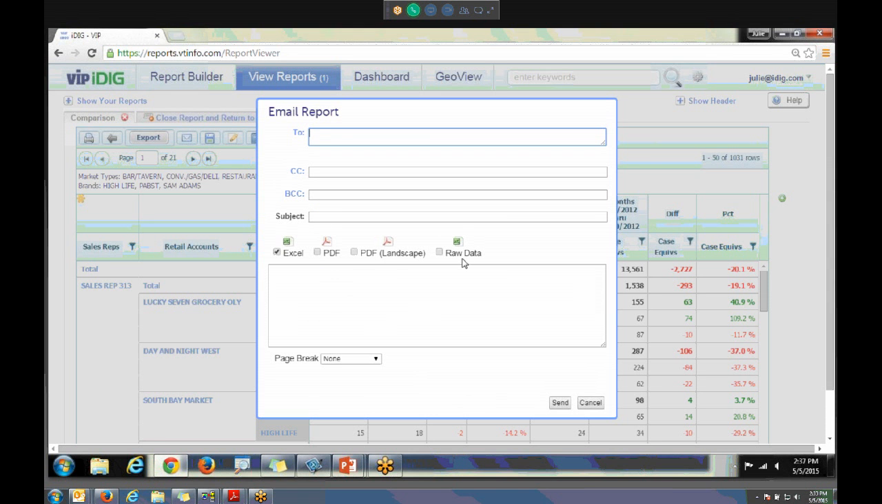Type in a subject, choose the format that you want to send. You can choose all of these if you wanted to in one email. Just select what you want. Type your message and send the report.